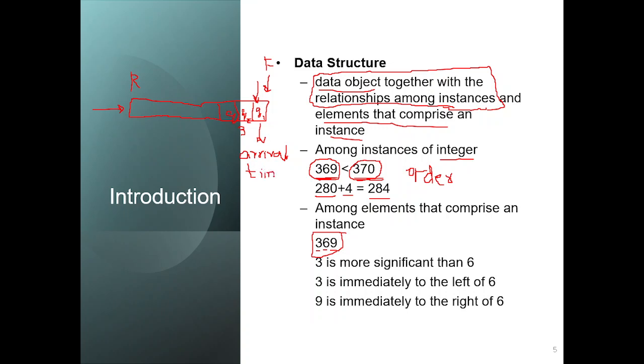So the one that arrives first has a lower subscript: Q1, Q2, Q3. The one that arrives late has a higher one; it goes to the back of the queue. Okay? So mostly we are going to restrict ourselves to relationships among instances. We are not going to go into relationships among elements of an individual instance. But this is what a data structure is: a data object which has multiple values or instances, and then some relationship among those data objects.